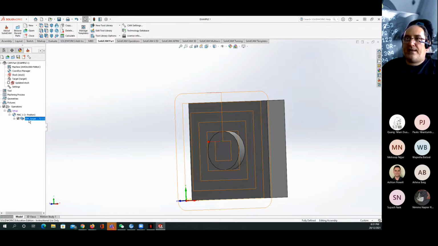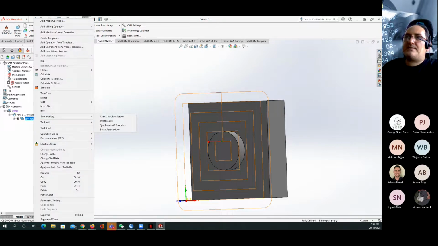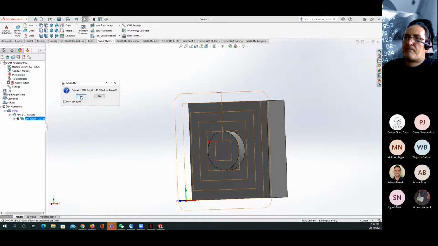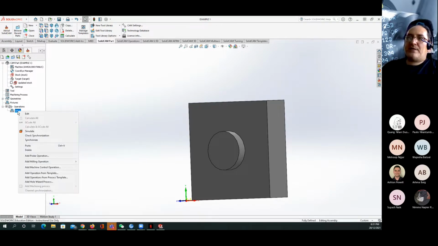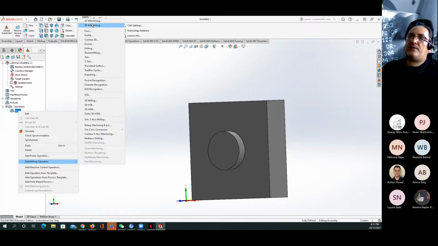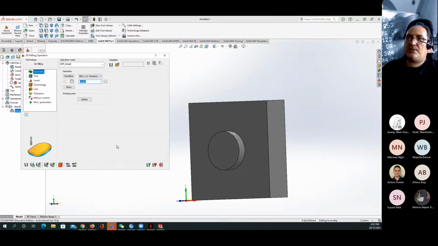Okay, so I'm going to delete that, and we start again, step by step. So I can do the delete, because usually the first operation is going to be the key for going for the next one. Right step, once again, add the milling operation. I can do it for the face, by the way, but 3D milling is going to be the easiest option.